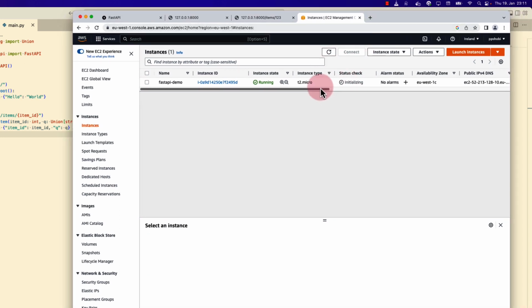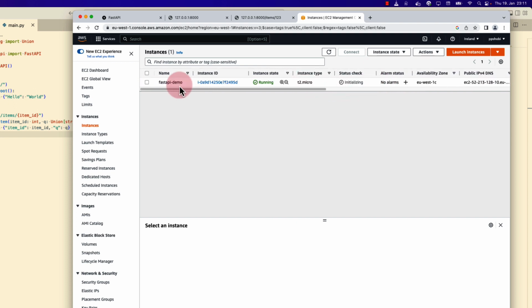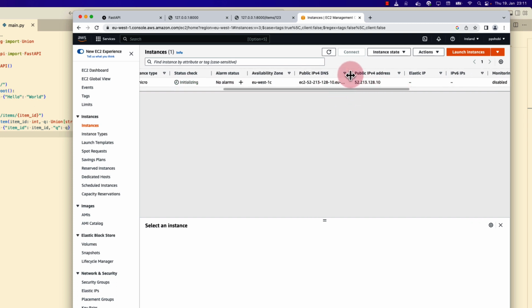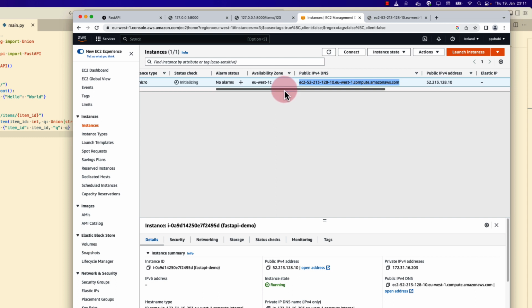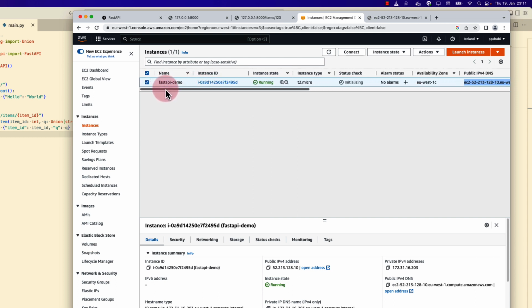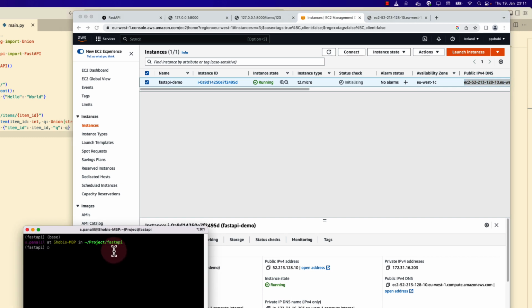And yeah, let's see, it has a public IPv4 address. And let's see if the server is responding to any internet requests. It says it cannot be reached, probably because it has nothing inside of the system. Now let's try to log into the server from our terminal. So it's simple. Let me clear the terminal.